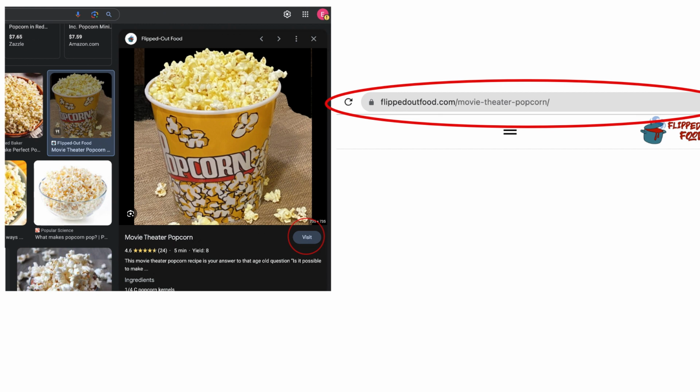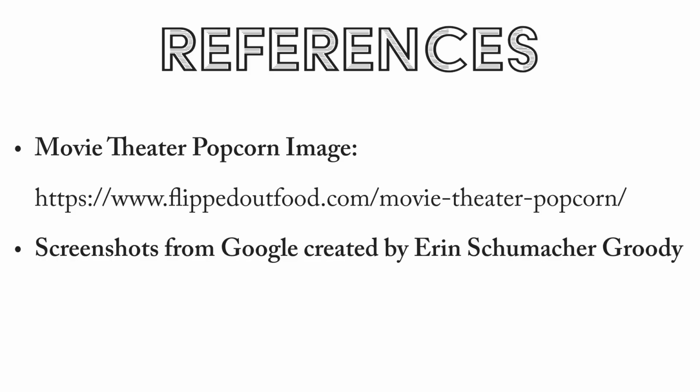Okay, so I'm back to my popcorn search. I found an image that I really liked. I clicked on it, and you can see there is a button that says Visit. This is going to take me to the site where the picture is from. So it took me to a different site, and up in the search bar or the URL bar, you can see the website name. I just copy that and put it in this slide that is my references or my citations.